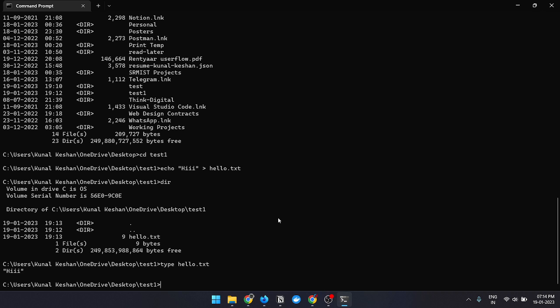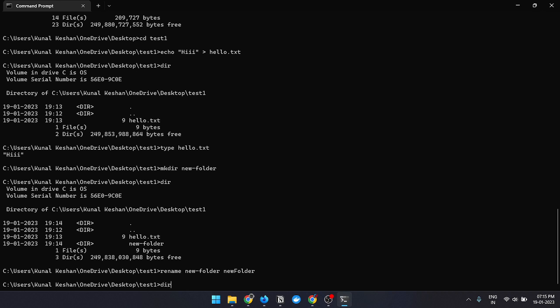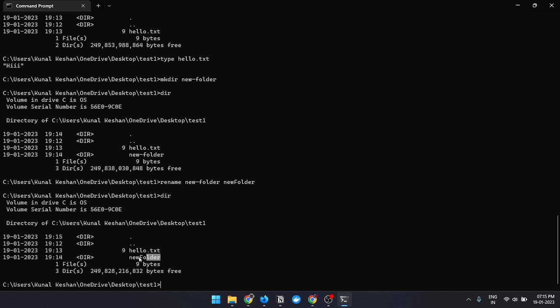In the same way, inside test one, I can again create another folder using mkdir, new folder, something like this. Check it. But now there's another way to change the name of the folder also. Suppose I'm not satisfied with this name, or the name is wrong or something, I can just use the rename command: rename, the current name of the folder. So you remember we set a new folder, right? And I'm just going to camel case it over here, and again run dir to see it. And yep, the name of the folder is updated.